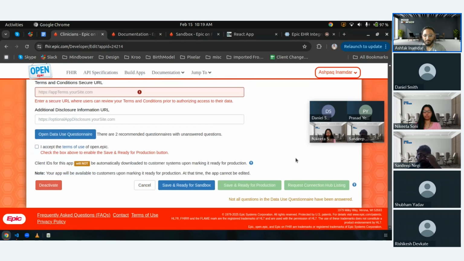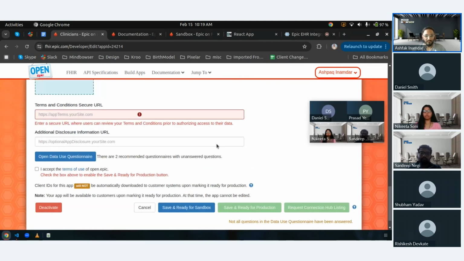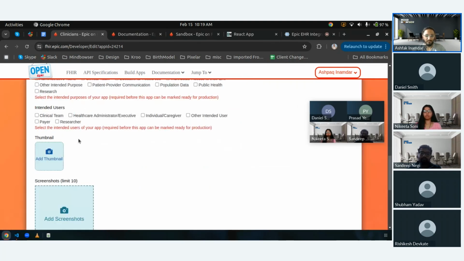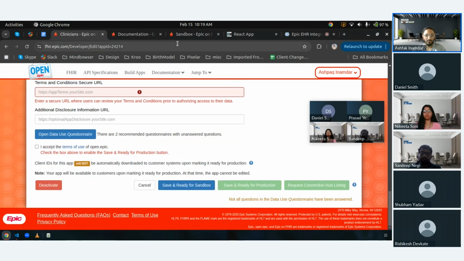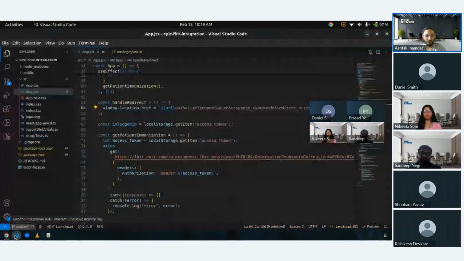And there's one more option called request connection hub listing. So what this does is it submits your app for review. So Epic, they have sort of a marketplace where you can list your apps. So they will approve your app. If everything checks out, then they will list your app. So like if other hospitals can also integrate your app. So if other systems use Epic somewhere, they can go through your app and integrate it, like what it basically functions. So let me just go into my code now.